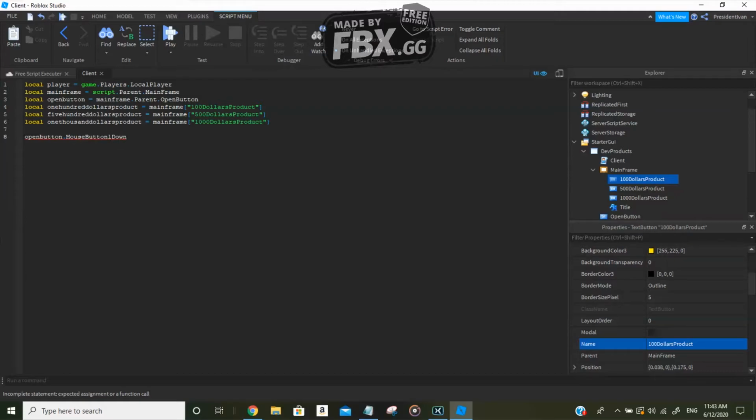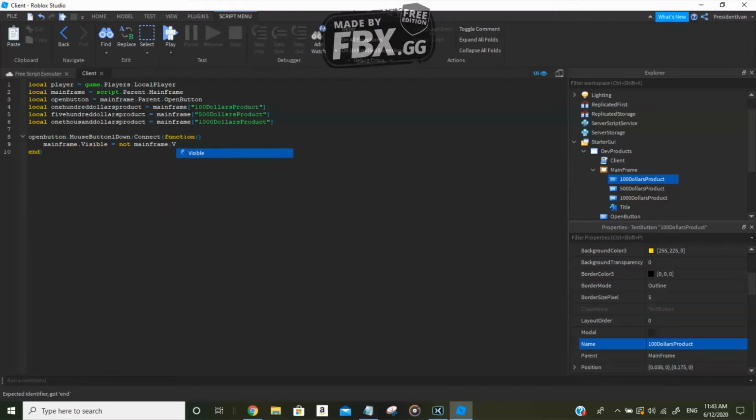Oh, yeah. So I really hate when it never shows up if you define a variable for it. Yeah, so I have to always write it down myself. So it's mouse button 1 down, and then connect. So then we do mainframe.visible equals not mainframe.visible. And now we're done with the open button. Now it will open and close.